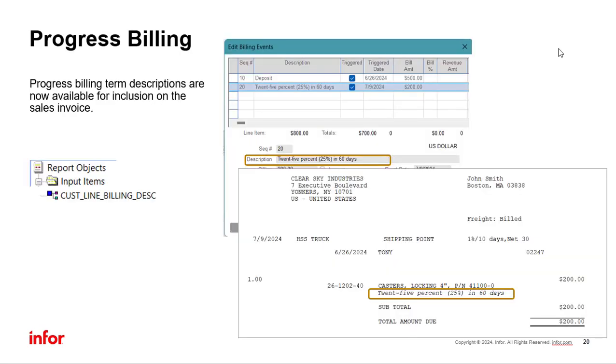For those companies that use progress billing, you can now place the milestone description of each billing on the invoices that go out. You would need to go in using Report Builder, go into the QRP for the invoice form that you use, and add this new input item wherever you'd like it to be positioned on the invoice.